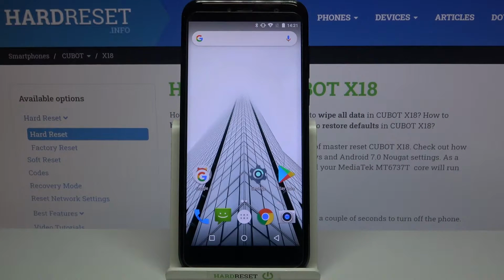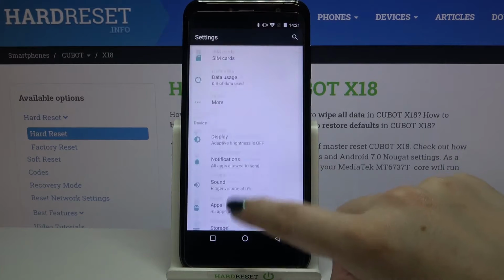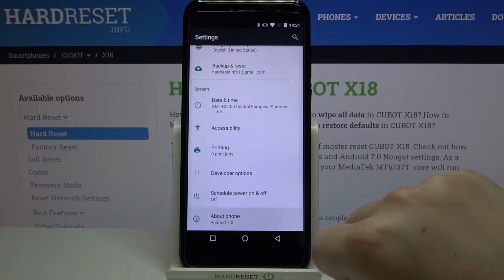Hi everyone, here we've got CUBOT X18 and let me share with you how to enable developer options on this device. So first of all, let's enter the settings, and now we have to scroll down to the very bottom and tap on About Phone.